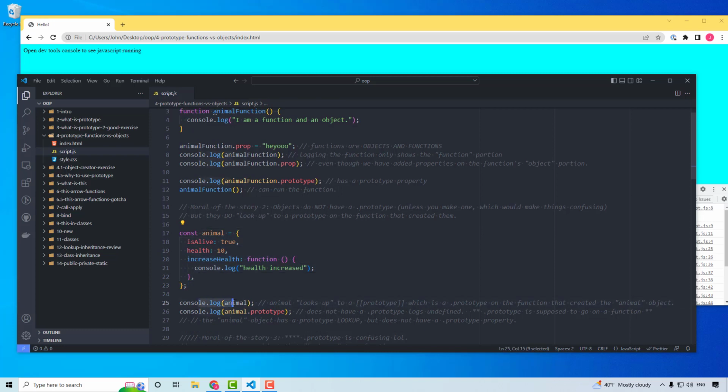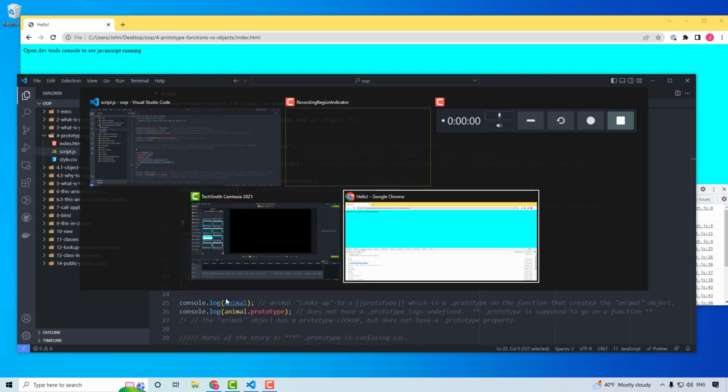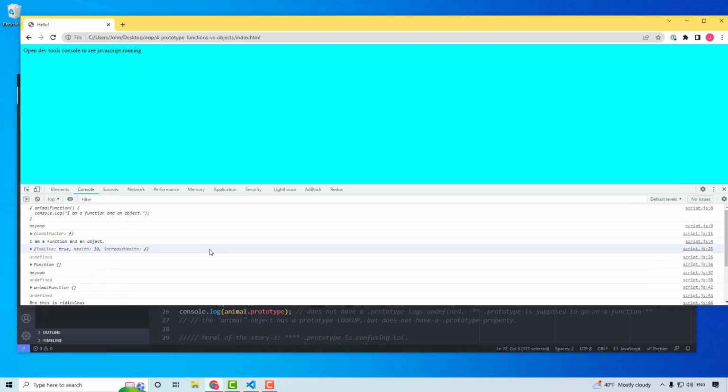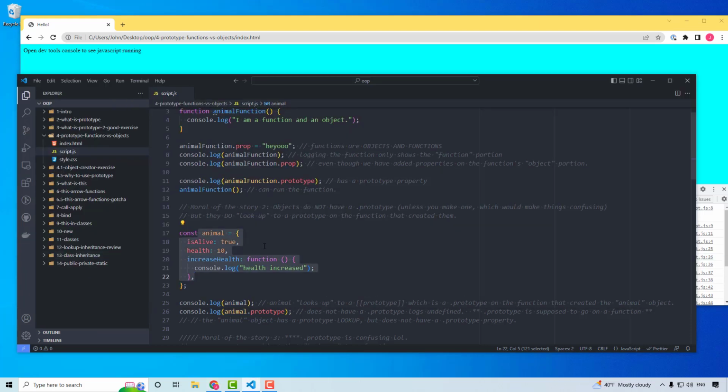So if I console log the animal object here on line 25, the animal object exists and it looks up to a prototype. But if I log out the animal object's .prototype, it's undefined. So objects do not have a .prototype on them, but they do have a prototype that they look up to. So animal functions have a .prototype property, but animal objects do not.